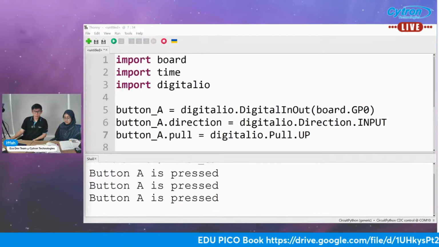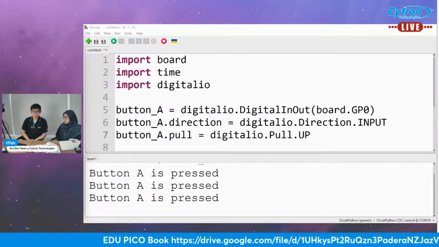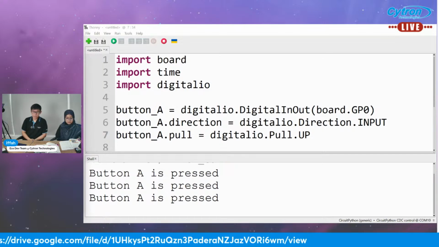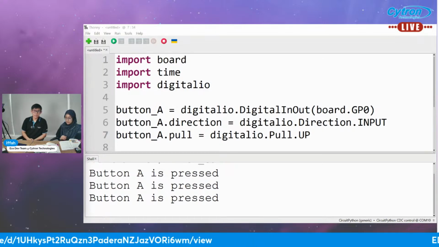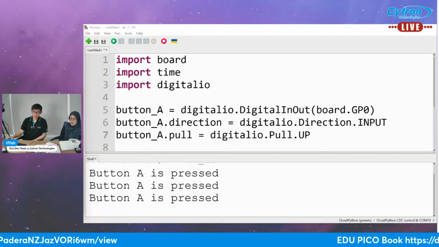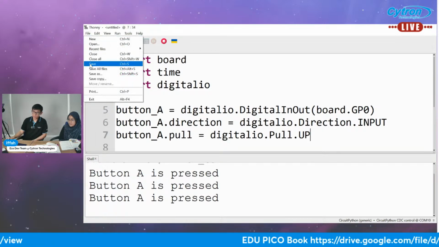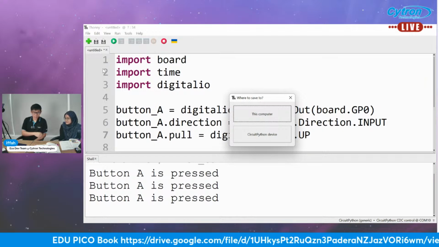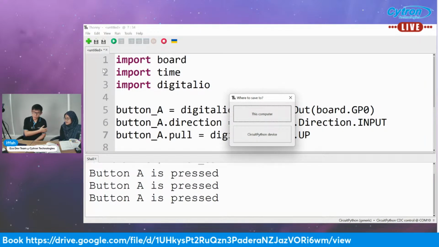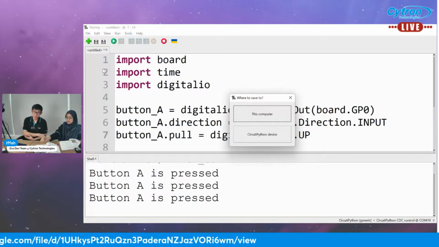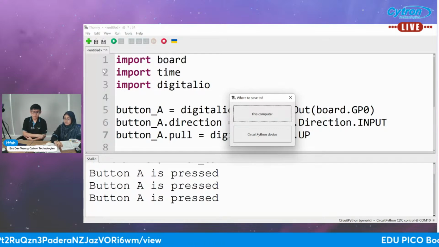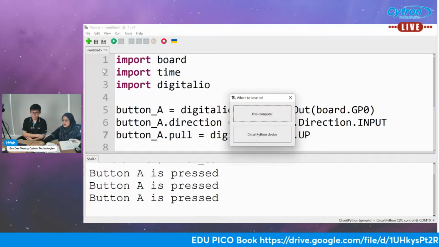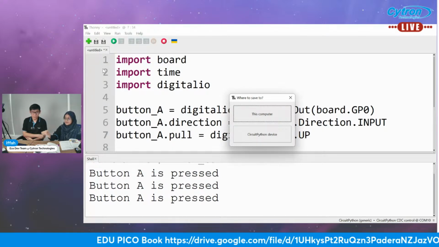Next, I'm going to share with you on how we should save our code. Okay. Given that we have already done our first project, let's save our code now. So to save your code, go ahead and click File and then Save. Okay, and when you click Save, it will ask you, do you want to save it on your computer or on the CircuitPython device. What does this mean? Whether you want to save it into your own computer or into CircuitPython. Yeah. So it's either or.